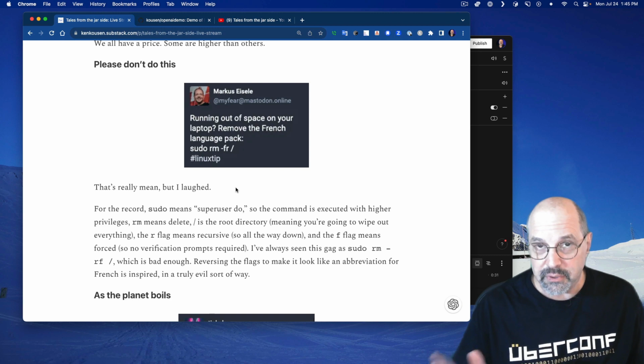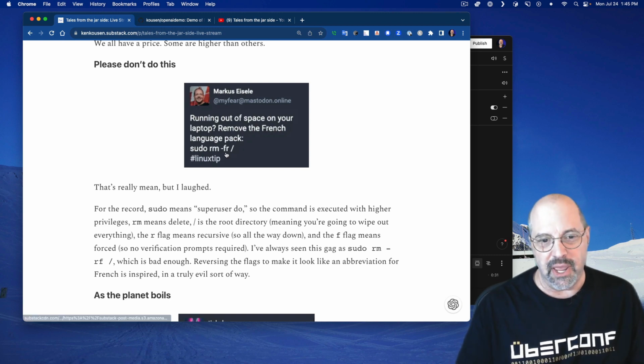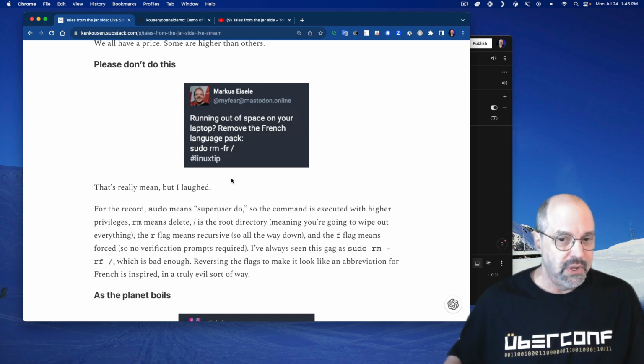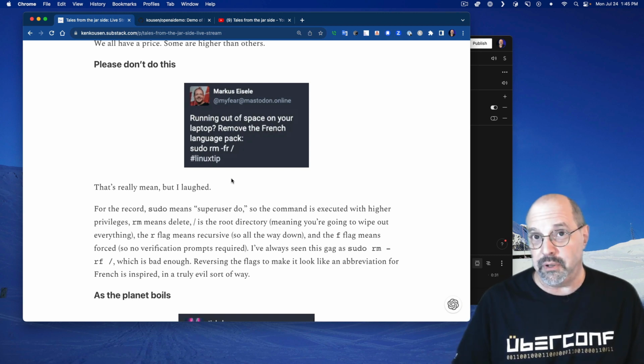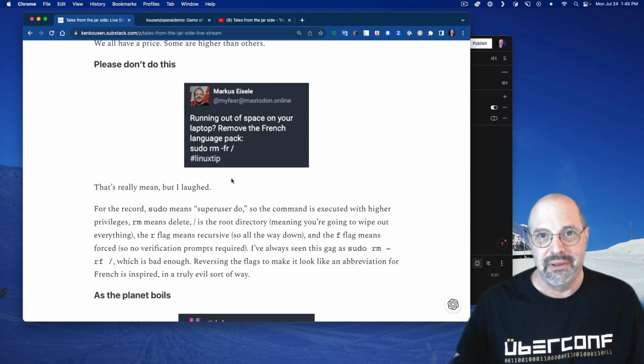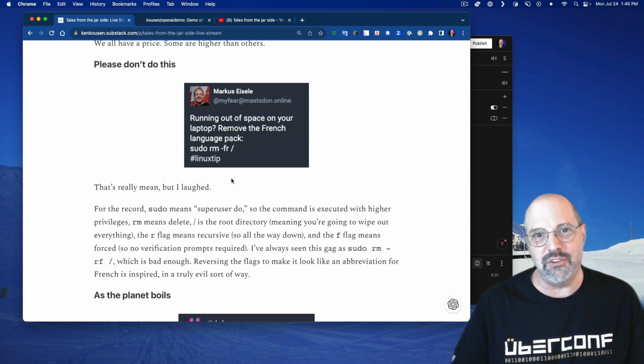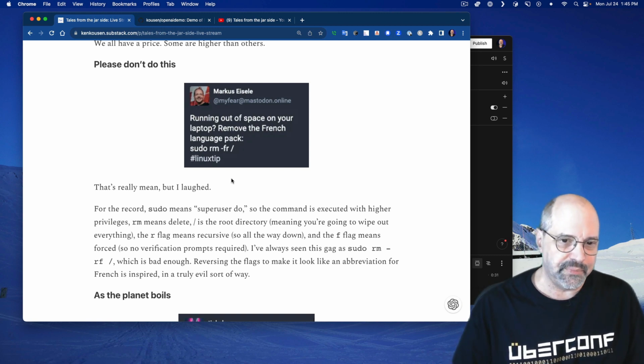RM is remove. That's the delete one. -F is force, and -R is recursive. So that means start at the root of the hard drive and wipe out everything without asking for permission. Yeah, you don't really want to do that. But the funny part, I'd always seen that as rm -rf /. By reversing RF and making it FR, it makes it look like French. Yeah, that's the gag. Very, very clever in a particularly evil sort of way.